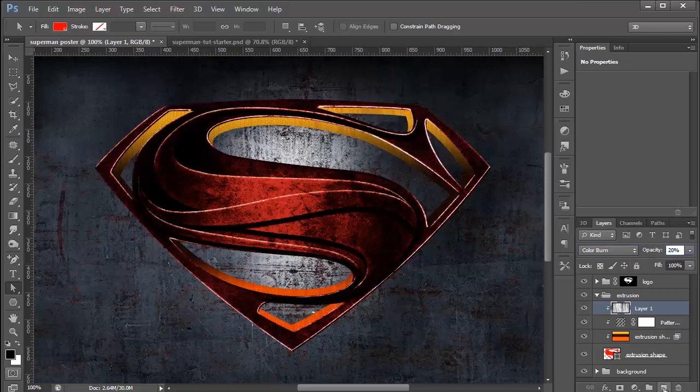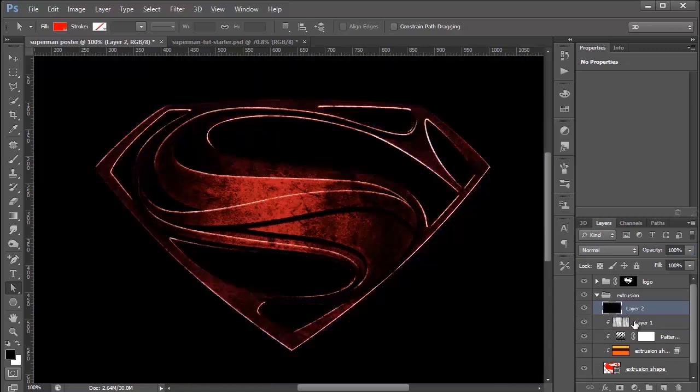I'll add one more layer. I'll fill it with black. I will also make a clipping mask.